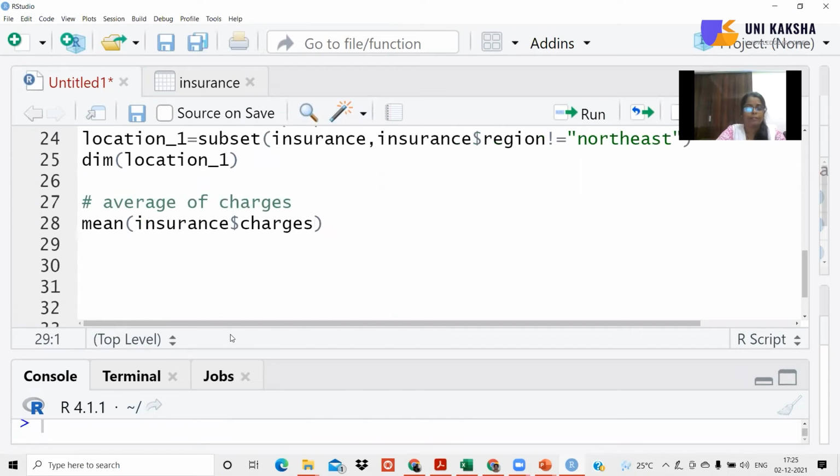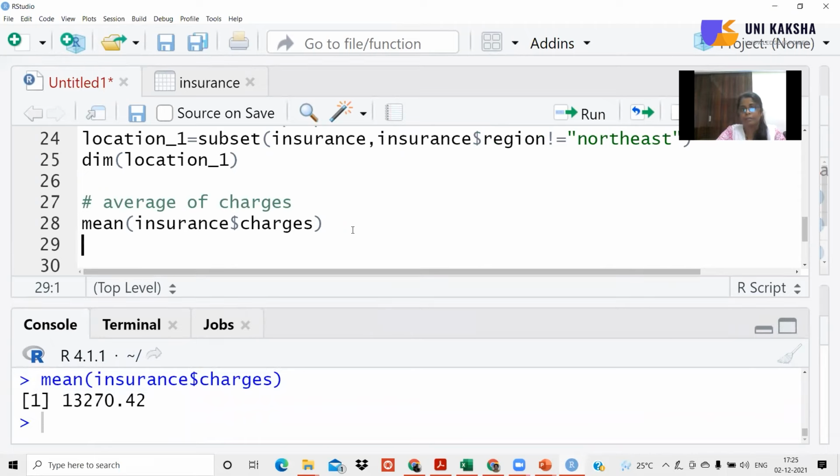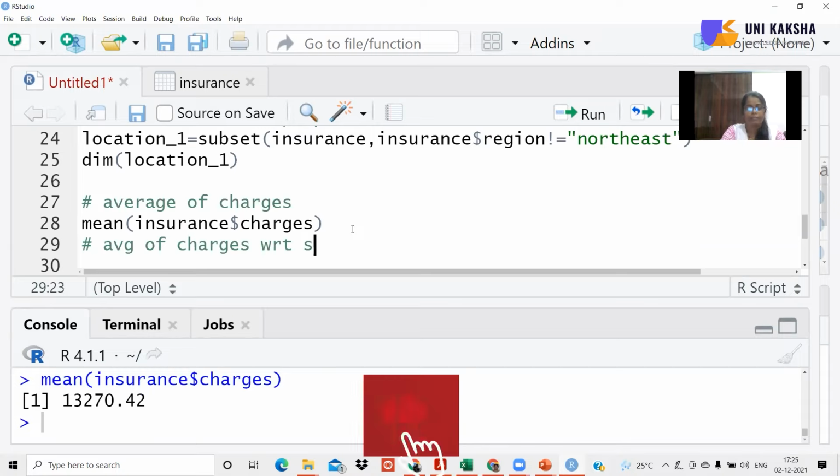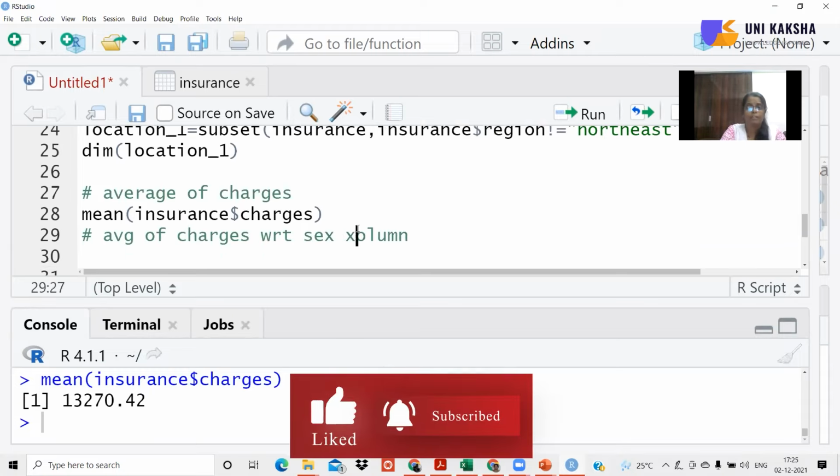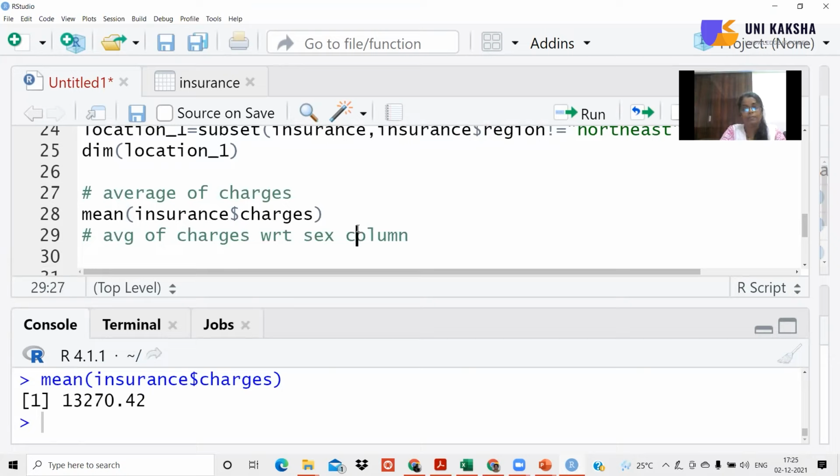So it provides me the value for average, that is 13270.42. Now if someone asks me to find out the average of charges with respect to the sex column, that means what is the average charges for the women and men for the insurance, then in that case we can use the aggregate function.